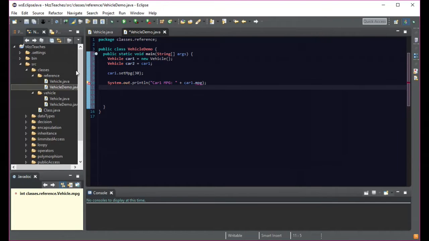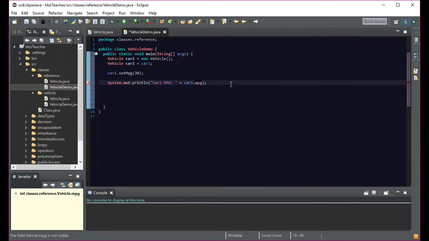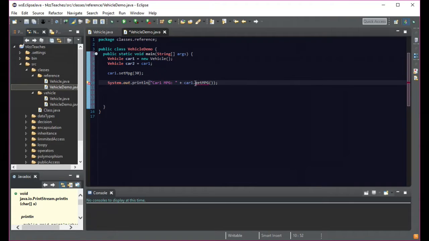And then we're going to do that exact same thing. We have an error in here. Oh, it's get MPG. Remember, we made it private, so we need to use the getter. Was it MPG all uppercase? It says undefined. All right, it's just uppercase M and lowercase pg. There we go.